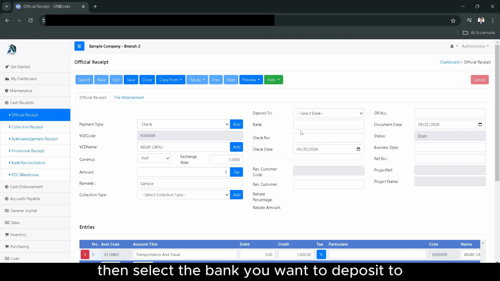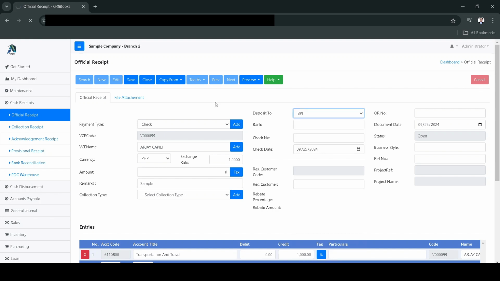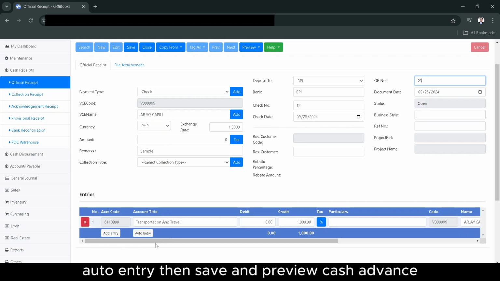Then select the bank you want to deposit to. Auto Entry, then Save and Preview.